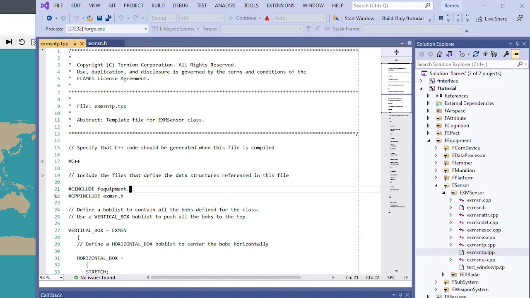Then if your class defines an include file, which it usually does, and that include file is for C, an include file for CPP, a C++ include file, those have to be included in this template file as well with a little bit different macro.